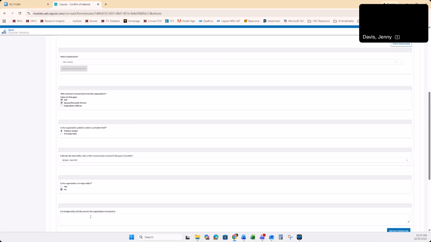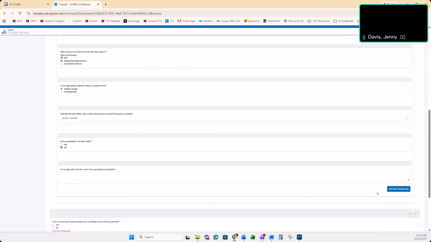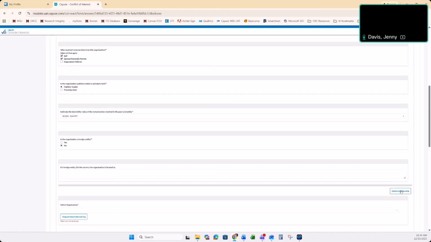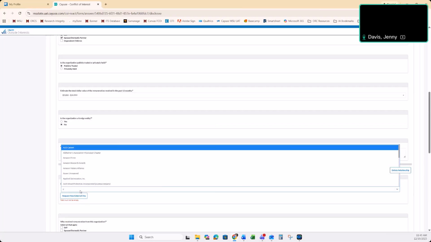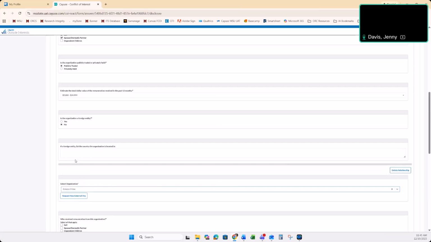So those are all the questions related to ABC Disney. If you have another organization that you need to disclose related to remuneration, then you would select the Add New Relationship button down here in the right-hand corner and repeat the process where you start typing the name of the organization you need to disclose and answer the associated questions.